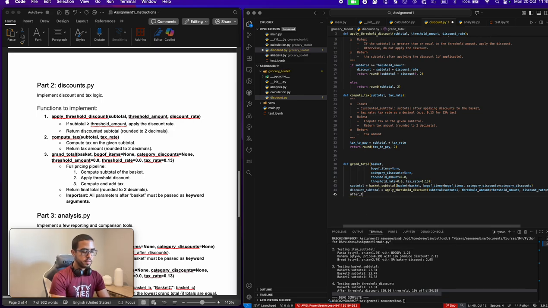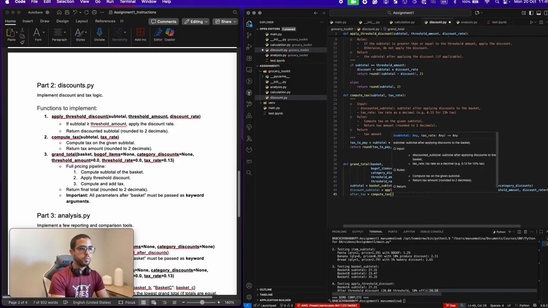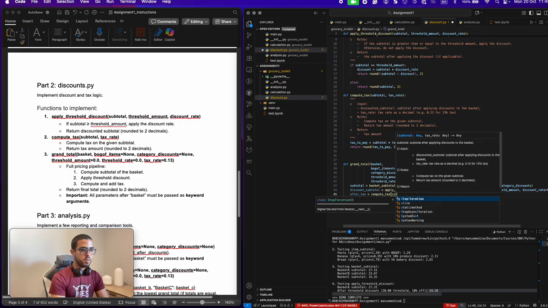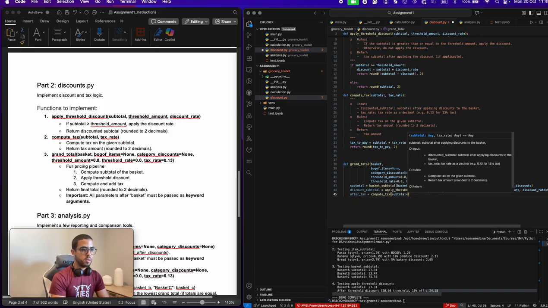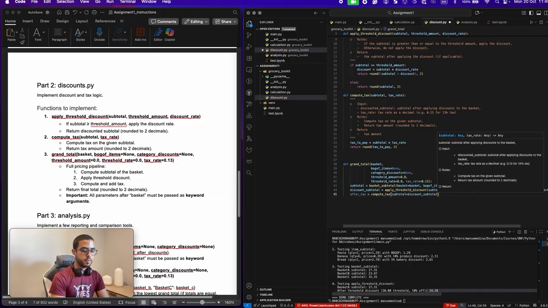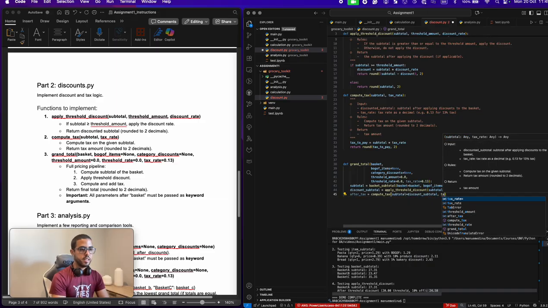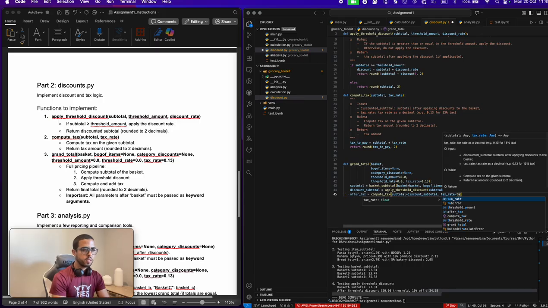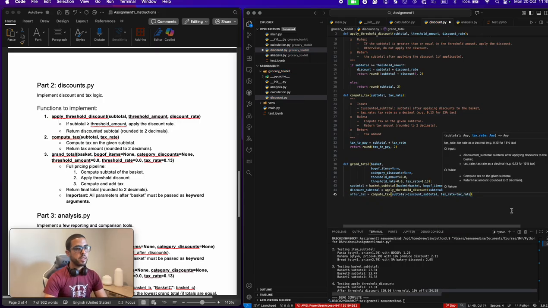After tax is equal to compute taxes. Compute taxes have a discount. Let's say subtotal is equal to discount subtotal, comma, tax rate equal to tax rate. Is this the tax rate here? You can do it here in the function.